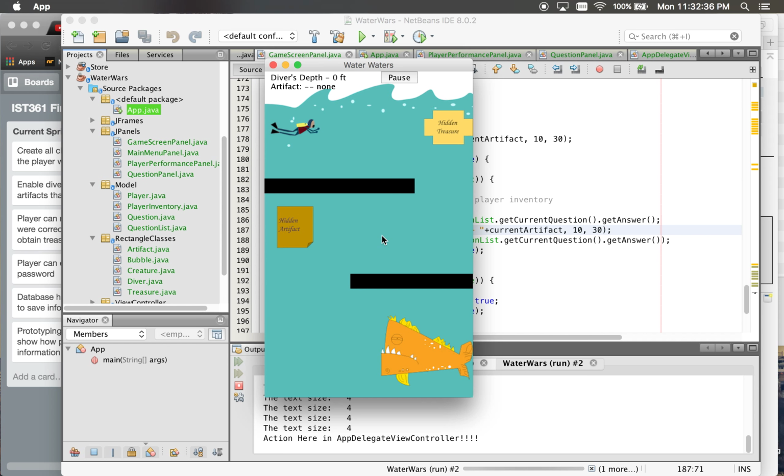For the interaction I have so far, I just added a J label for the artifacts that can pop up at the top once the user interacts with the hidden artifact. But so far right now, I just have it to where when the user interacts with the hidden artifact, the answer will show up at the bottom right here. So this is the actual artifact down here that will be displayed up here.